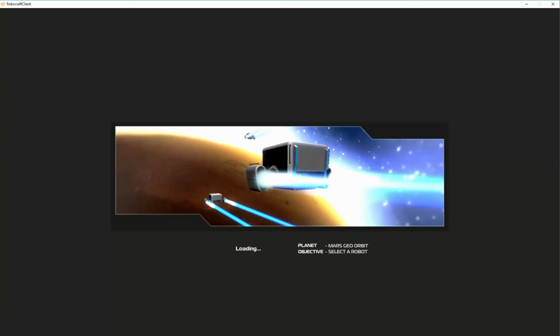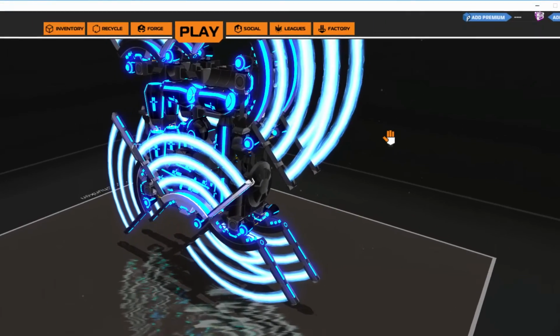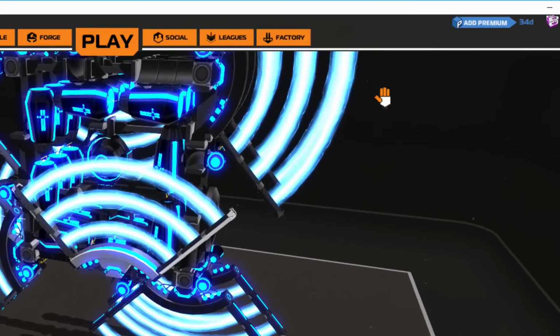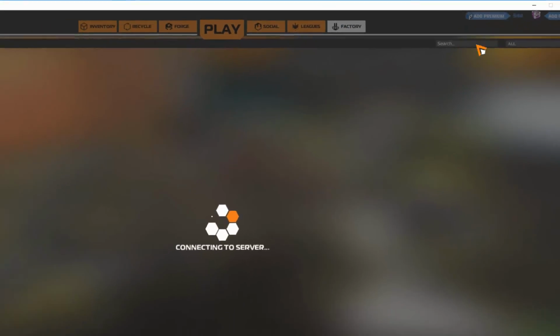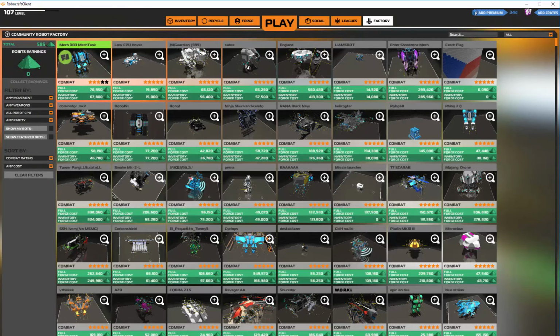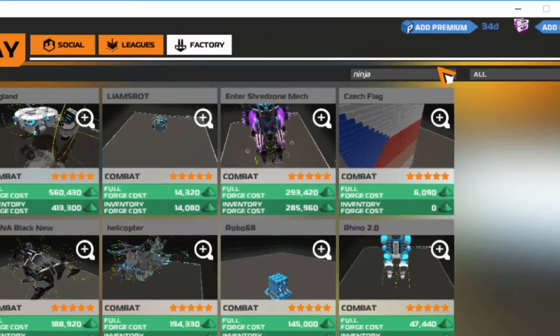You can either make this using viewpoints, or you can go over to the factory tab, which is right here in the top right of this area where the orange stuff is. You click on factory, and don't type in Ninja Shuriken, just type in Ninja.